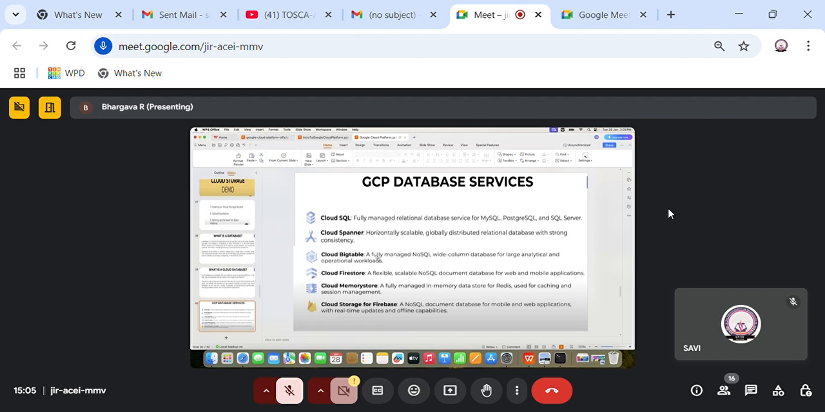This Cloud Bigtable is meant for, I can say, analytical purposes, like OLAP operations we call it. For those OLAP operations, we use Bigtable, and we have Cloud Filestore, we have Cloud Memorystore, and again, these are all some of the other cloud services which are provided by Google. For NoSQL databases, see, Bigtable is for NoSQL, which is, I can say, column based. NoSQL again has different types, right? Column based, graph based.